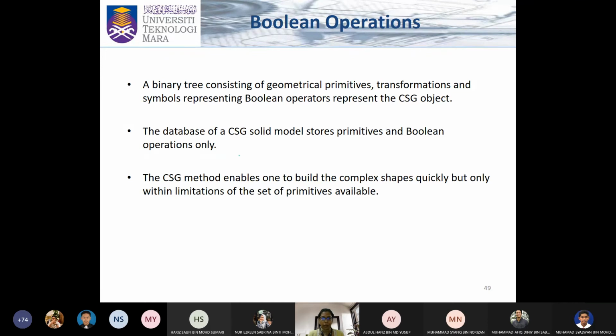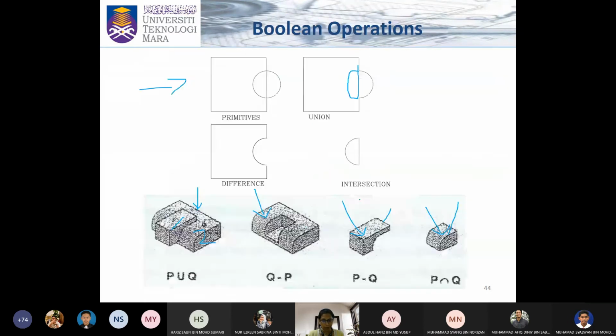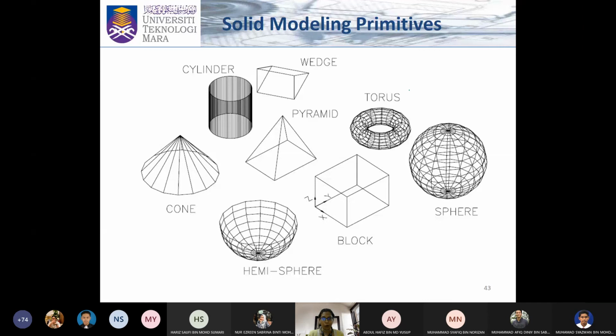This CSG concept is actually available in our solid modelers. It enables one to build complex shapes quickly but only within the limitations of the primitives available. So primitives are, these are primitives or attributes in 2D.